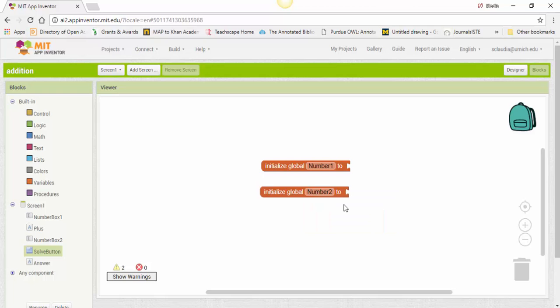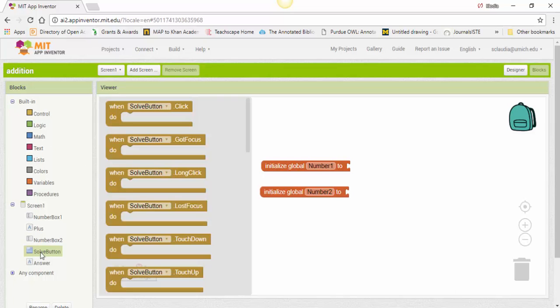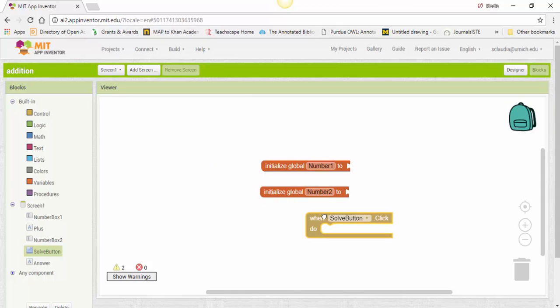Now let's go back to our blocks panel and click on Solve button. And let's drag When Solve button click block. That's the first one. Let's click on it and drag it to the screen. This block will be our functionality for the Solve button. Now, in order to do the actual addition, we need to be able to set the variable numbers to the numbers from the text boxes.